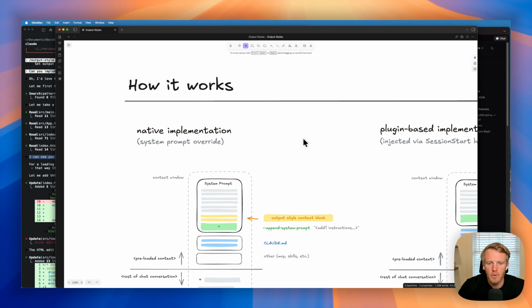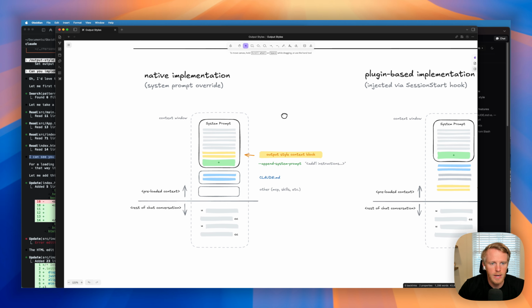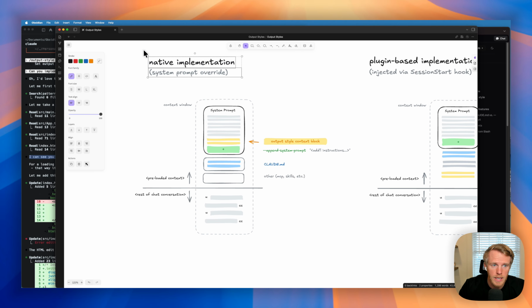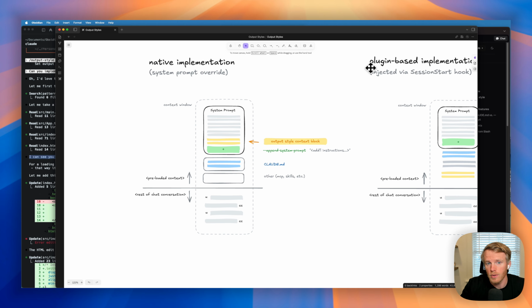Before we go into that, I dove pretty deep into figuring out how this all works. Like I mentioned, there is this native implementation of output styles, and then there's this plugin-based version. At one point, the native implementation was expected to be deprecated in favor of the plugin-based version, but based upon some feedback, they chose not to deprecate it. There was enough feedback for it to stick around as a native feature inside of Claude Code.